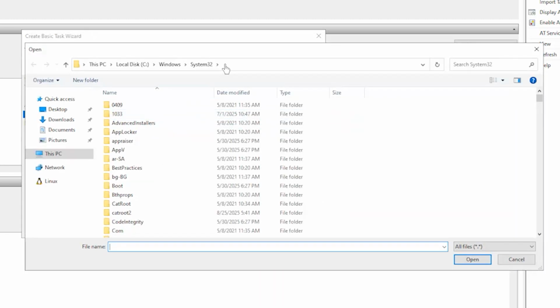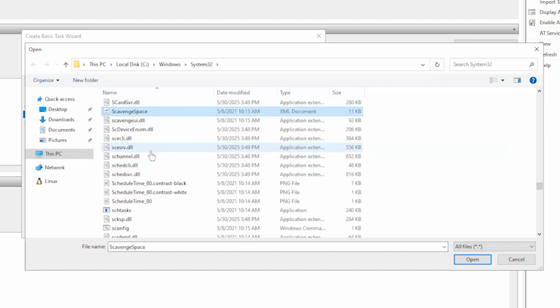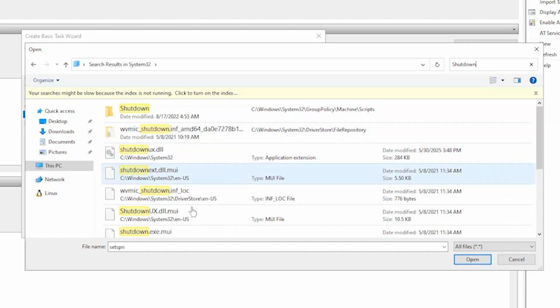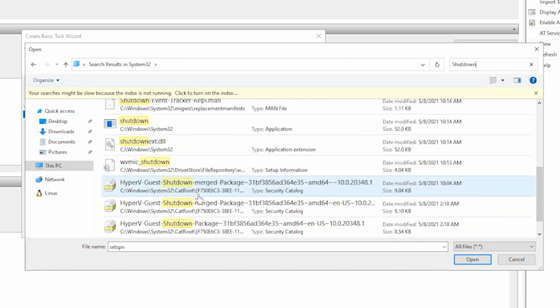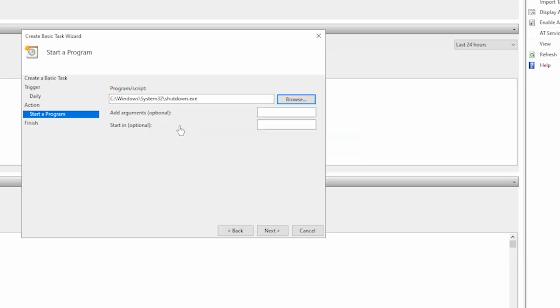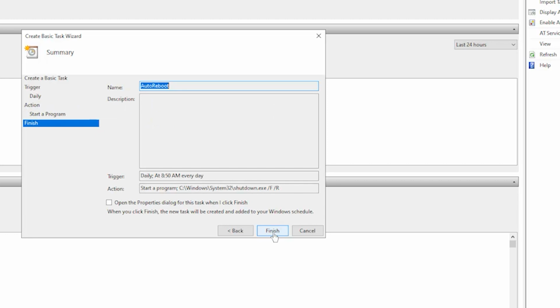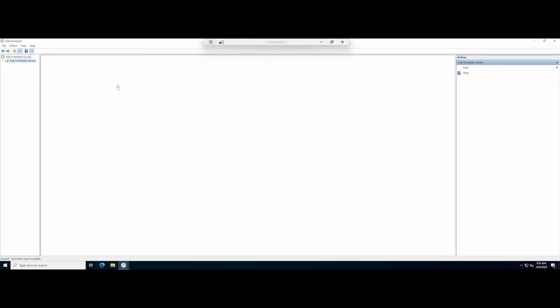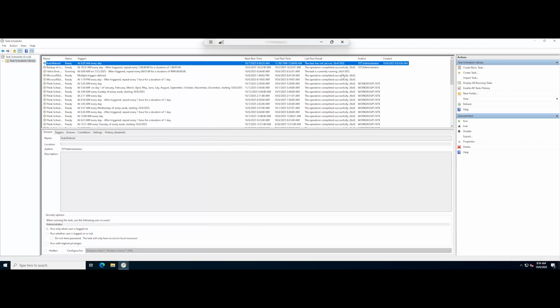Click Browse to locate the System32 folder, find the shutdown file, and select Open. Add the desired arguments in the Add Arguments box, then click Next. That's it, your VPS or PC will now automatically reboot at the date, time, and frequency you specified.